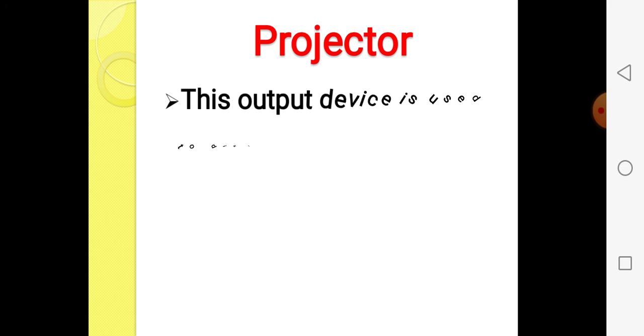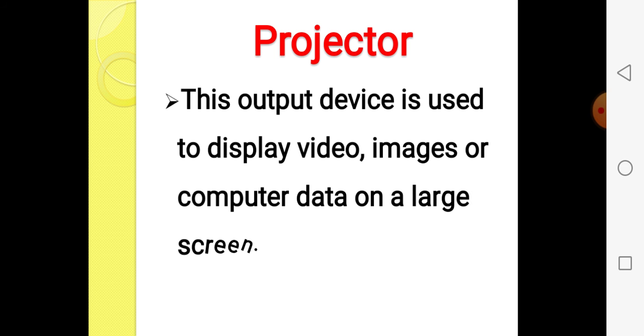This output device is used to display video, images, or computer data on a large screen. On a monitor there is a limitation; according to the screen size, we can see it. But if we use a projector, then on a big screen we can see computer data, video, or images. This projector is mostly used in schools for explanation, for seeing videos. In any field we can use it for explanation. In big companies also, it is used for presentations.